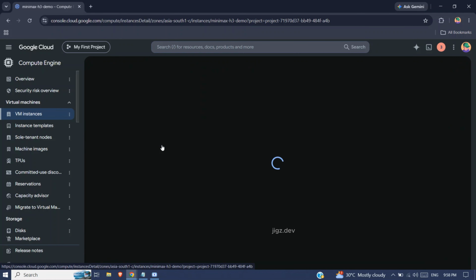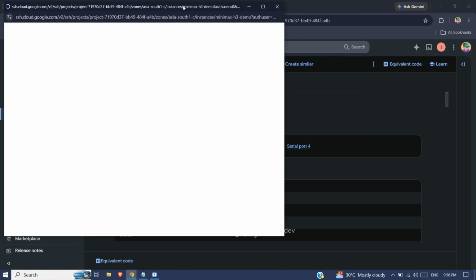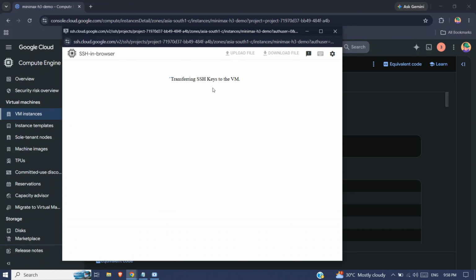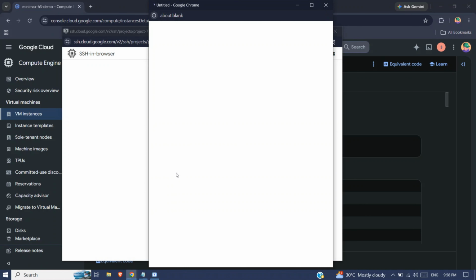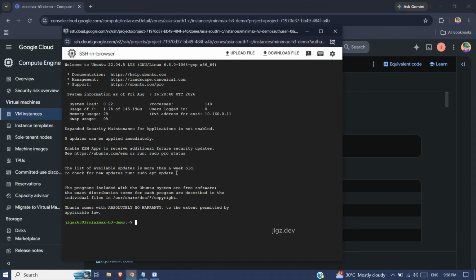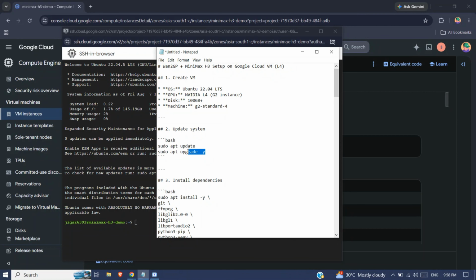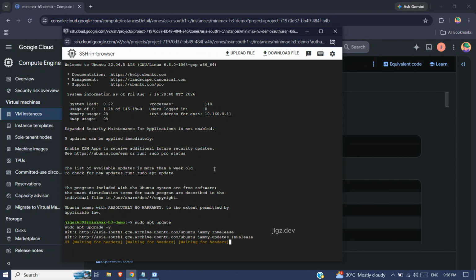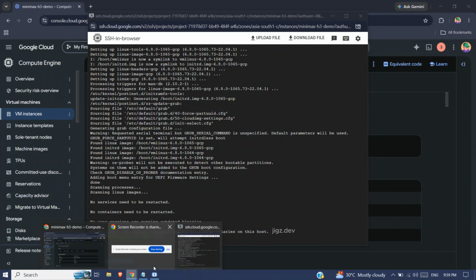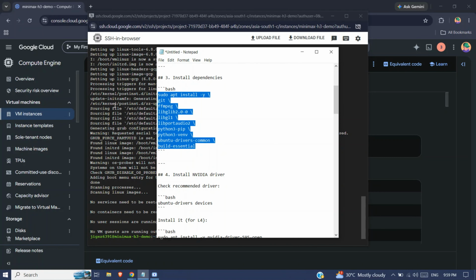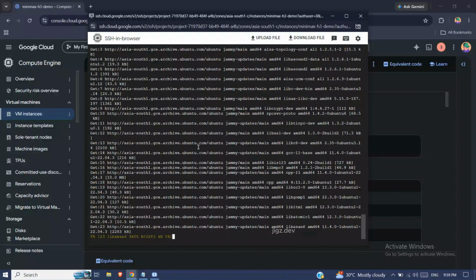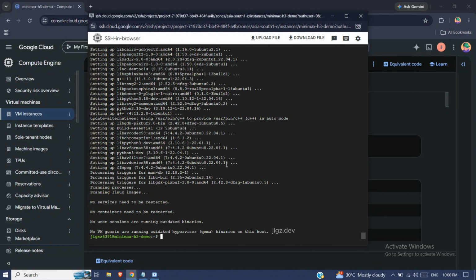So the VM is created. Let's access it using SSH. I'll click SSH, authorize the connection, and now we're successfully connected to the VM. Now let's run a couple of update commands to make sure the system packages are up to date. And then let's install the dependencies we'll need for WAN2GP, including Git, FFmpeg, Python, and a few required system libraries.